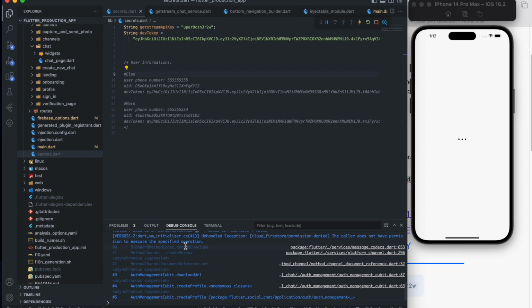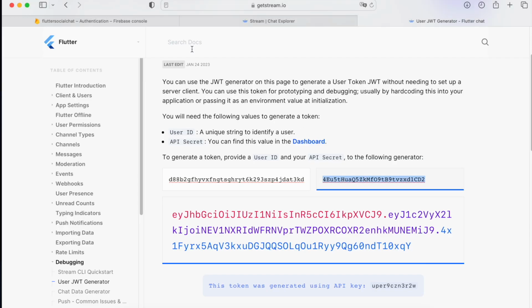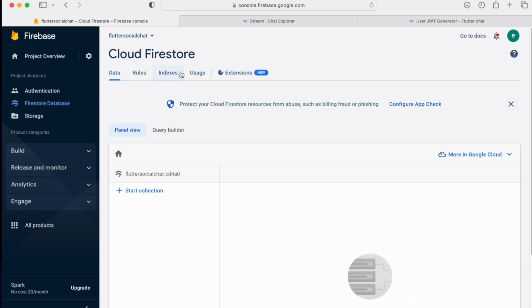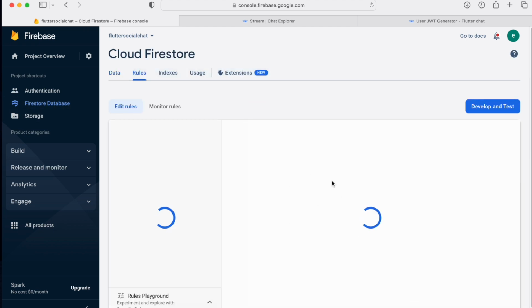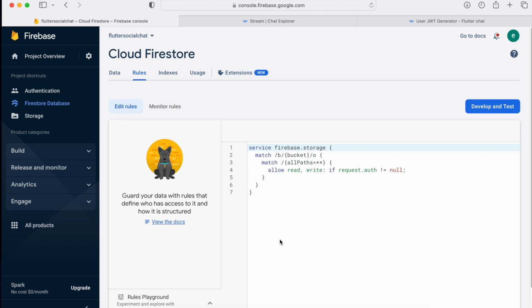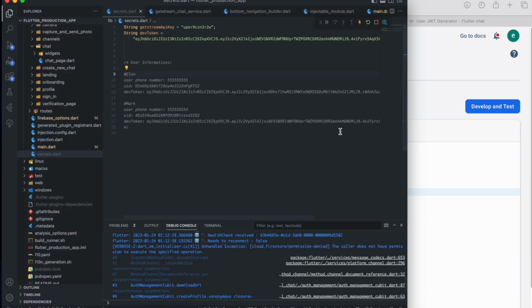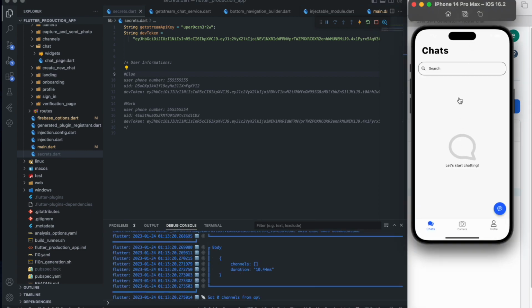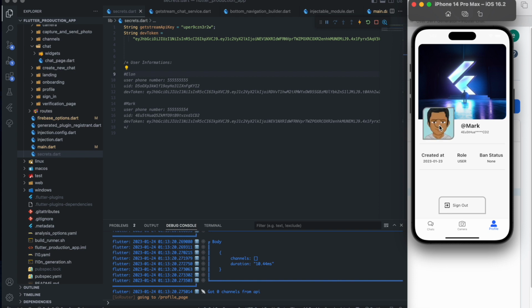Again, a permission denied problem. It's coming from the permission rules section in Firestore, I think. In here, the rules section. So for now, let's ignore this and refresh the application, because when we refresh the application, we can access the Firestore simulator and tada, it's Mark.